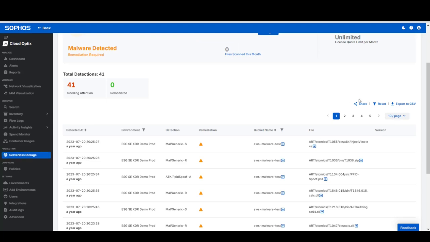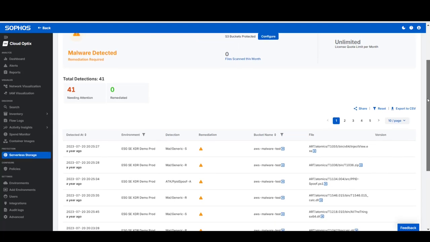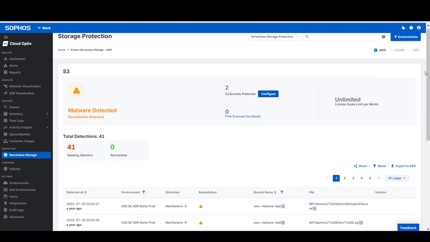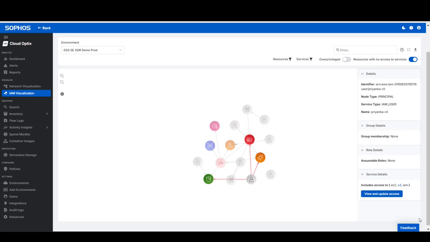Most of the cloud customers use S3 to upload their files into serverless storage. Now, it becomes a challenge because it is very difficult to identify and detect malware in your S3s. So using Optics, you can configure your S3 buckets.